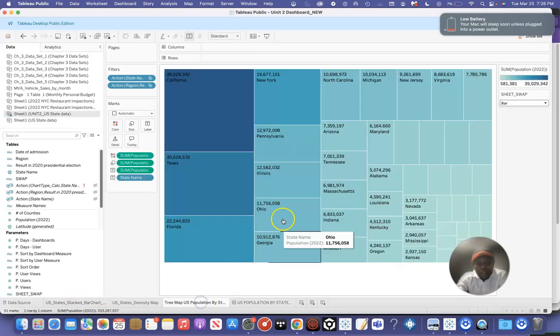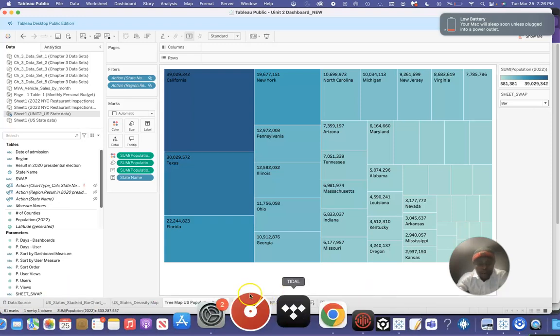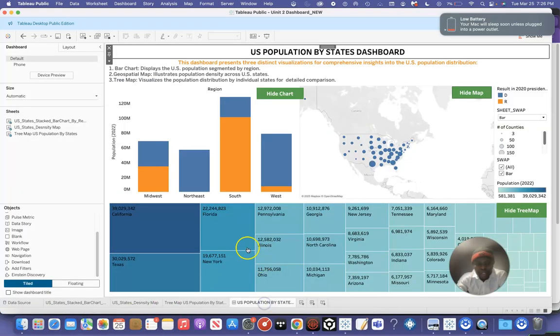And then here we have a tree map that shows the total population per state across the United States. Going into the dashboard now, we can see some of the functionalities. I also have the header and a brief description of the dashboard. And then I also added some functionalities that hide different visualizations based on the user's preference.